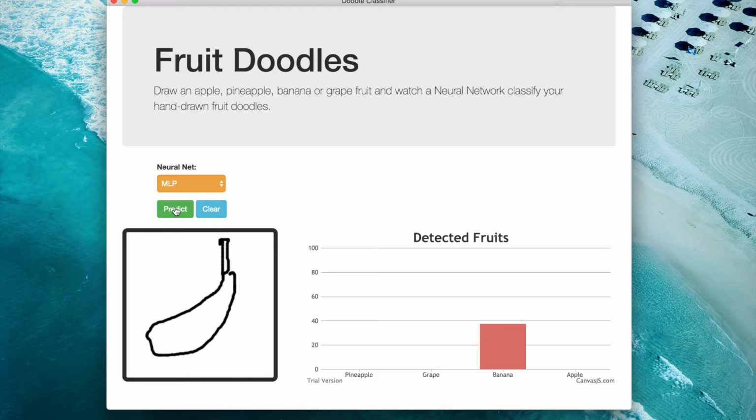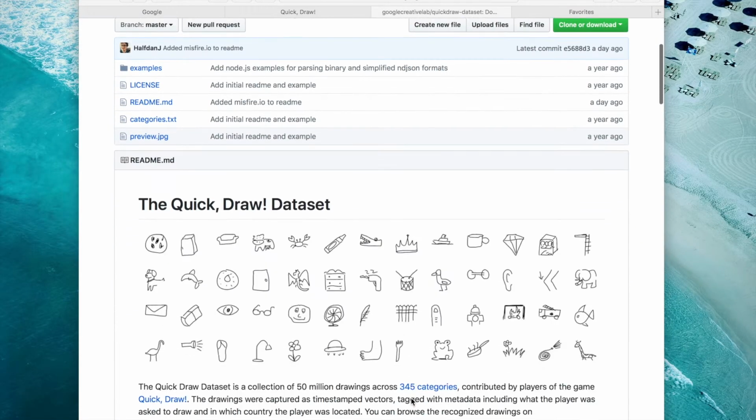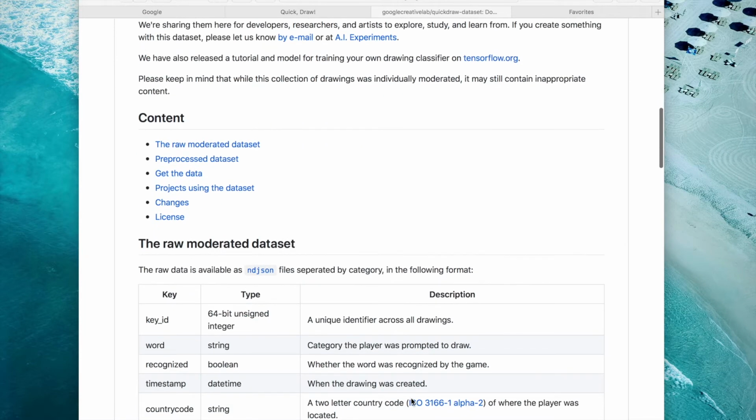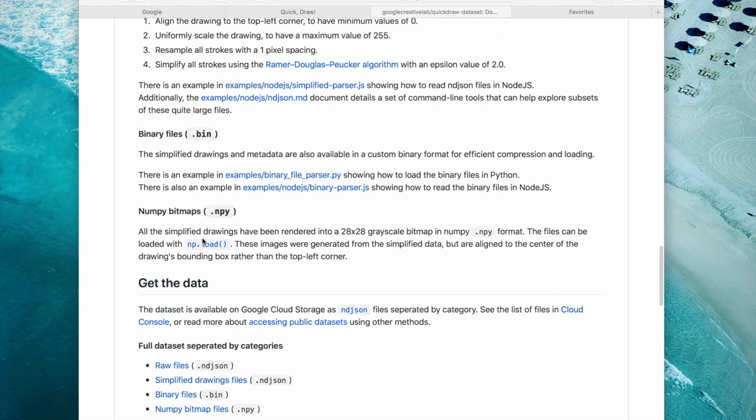To make our own neural network which can classify drawings, we're going to need the dataset. So we will grab the dataset from over here under the pre-processed dataset section. We're going to grab the NumPy bitmaps. What these bitmaps are is that they are a simplified form of the dataset, simplified into a 28 by 28 grayscale size. So it is kind of like the MNIST dataset, but for a lot of different objects.